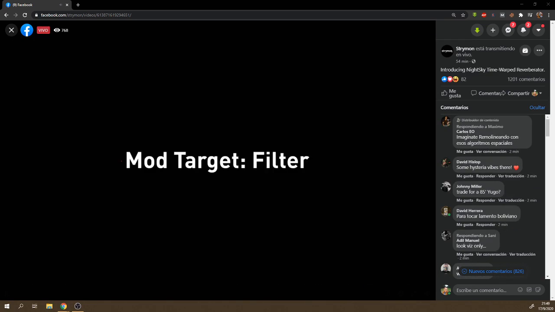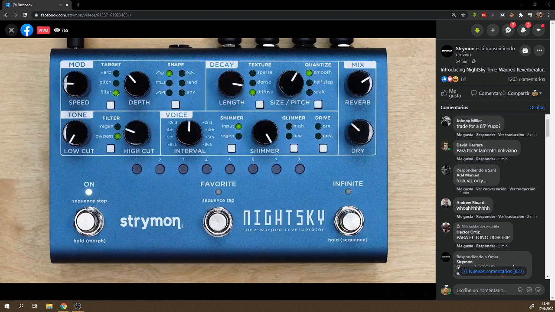The third modulation target is filter. This will modulate the high cut parameter. It'll be very subtle in the regen setting, and the low pass setting will give more traditional synthesizer style LFO filter response.